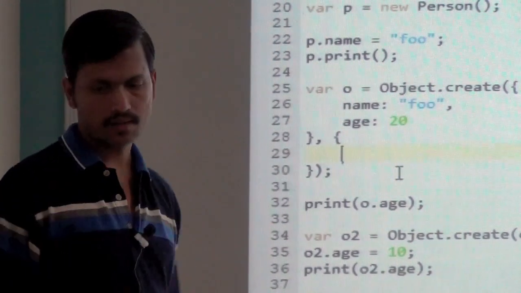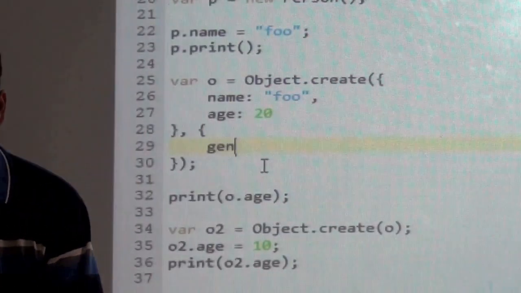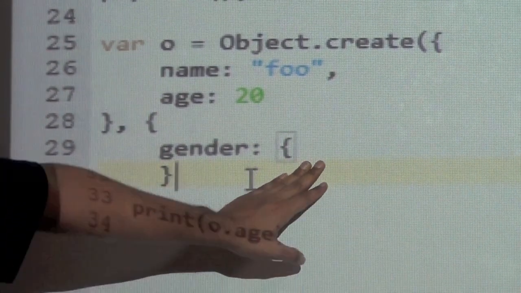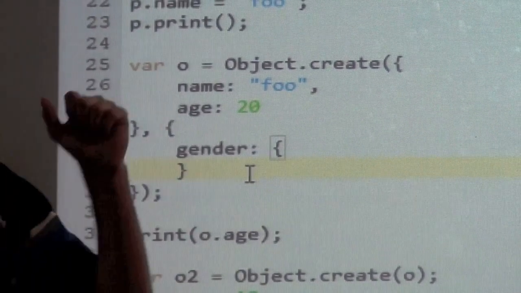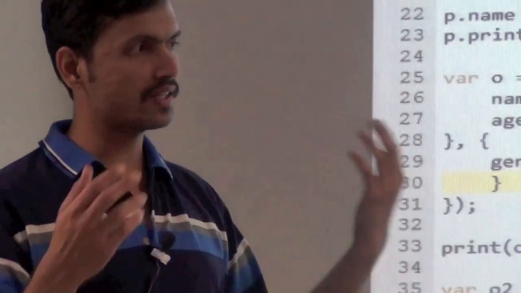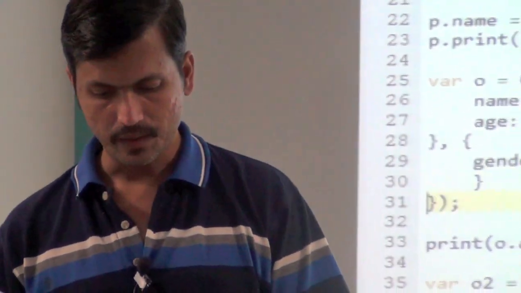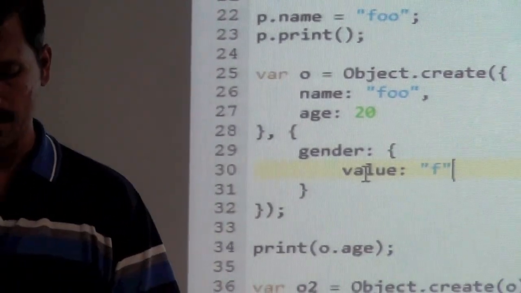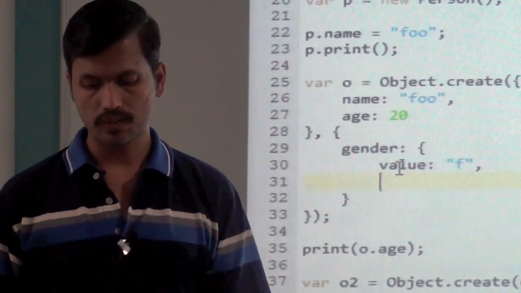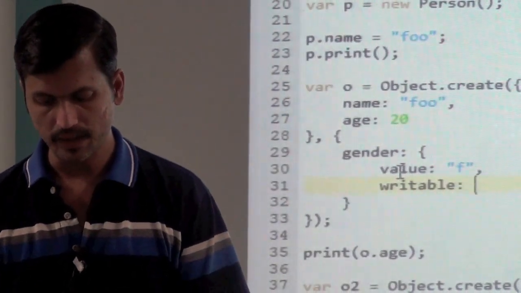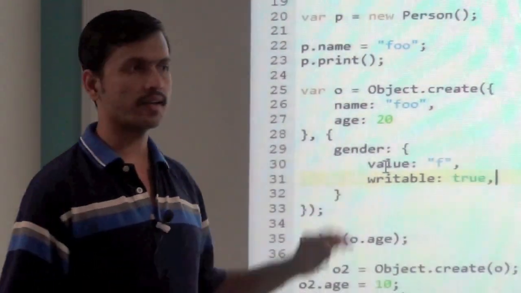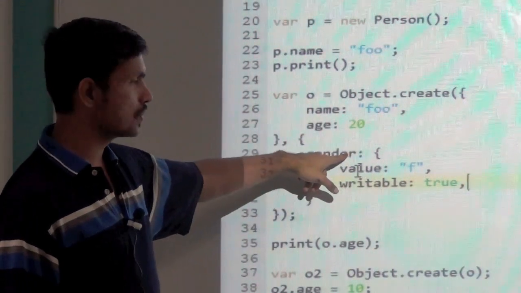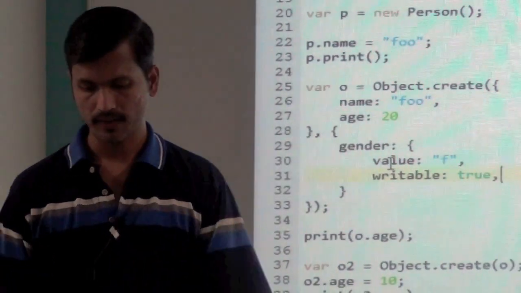Let's say I want to add gender as a property here. So I can say the property name is gender, and the value needs to be another object, which is called the property descriptor for that. There are some interesting capabilities in ECMAScript 5. First of all, you can set a default value. So I'll set that. Then you can control whether that will be writable or not. If I say writable is true, then through this object I can assign a value to the gender property, otherwise I cannot.